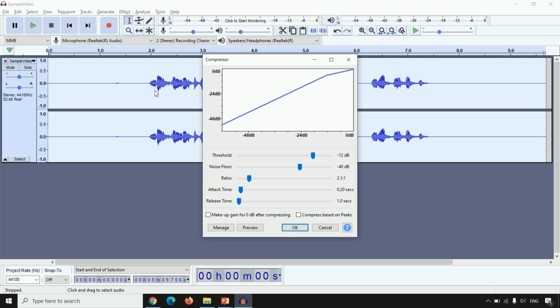First one is compressor threshold. It's generally the limit of how much your voice is going to compress. So I generally recommend -12 to -14 decibel. Next setting is noise floor. I generally leave it at -40 decibel, and this setting will help not to unnecessarily amplify the background noise of your video.